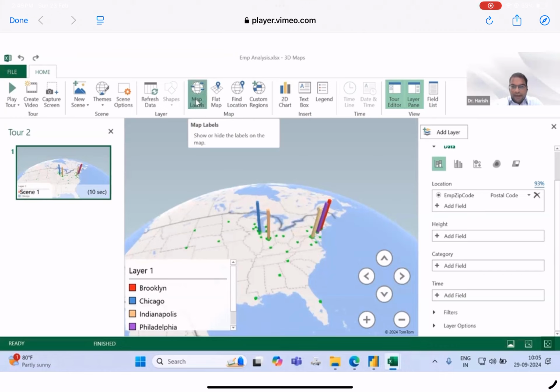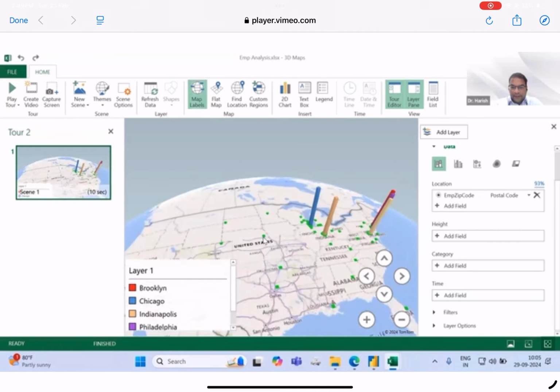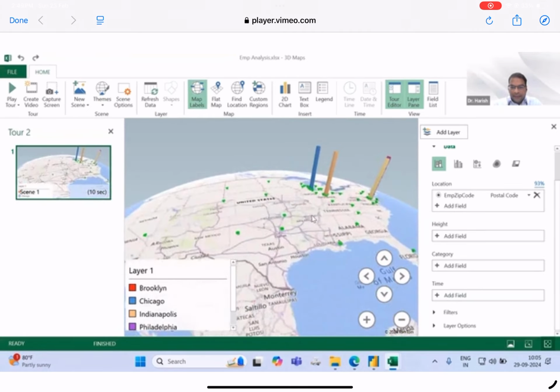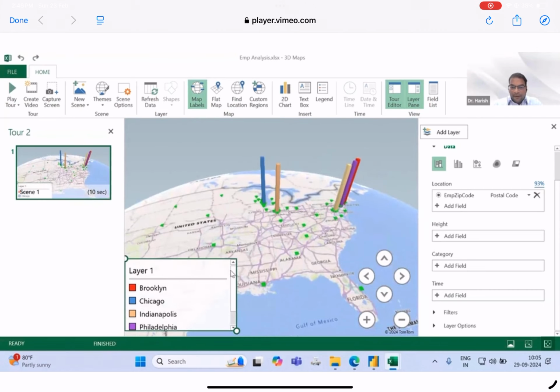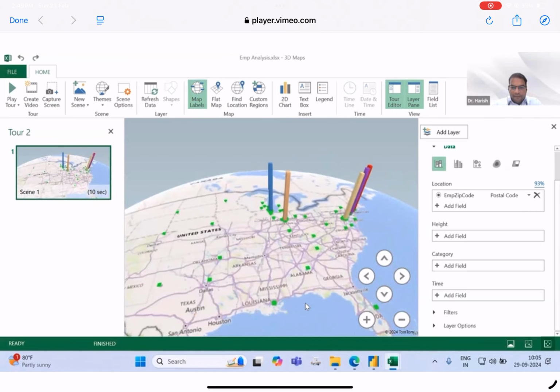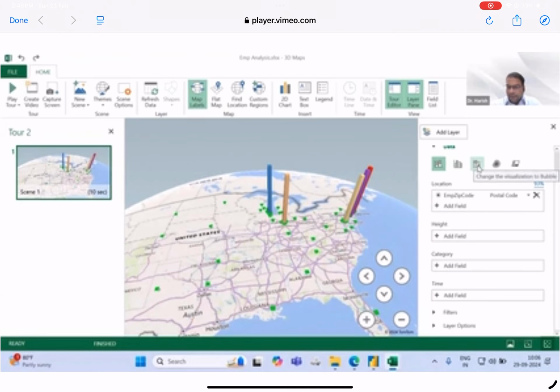If I click on map labels, it shows me the real map in the real sense. As you can see, most of the employees are coming from nearby store locations. Agree? Nearby store locations. Can I use the bubble map? Let's say I am using the third option, bubble map, for the second layer.